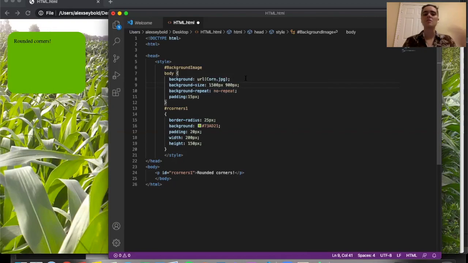So this background size is super important. It's going to be the size of your image. This is what fits my screen. This 1500 px is going to be the width, so I have it at 1500 width and then 900 height. You might have to play around with that as well. This is our width, this is our height. So remember, background-size, colon, width, px, height, px, and then our semicolon.